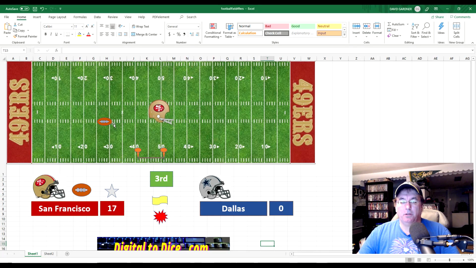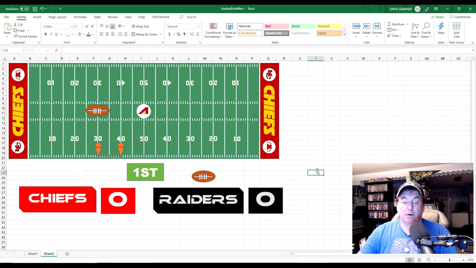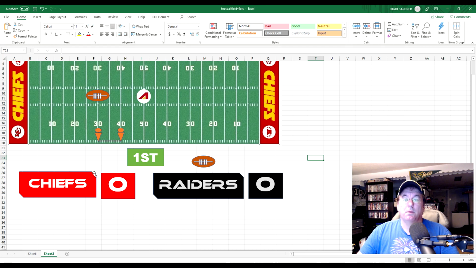So we have the field, we have the football, we have the scores, we have third down. And now what are these shapes here? Now what I did, obviously I want to Control C, Control V. I duplicated the football so I can put possession. Chiefs have the ball, Raiders have the ball. That's just how I did it. So now I want to add the other shapes.